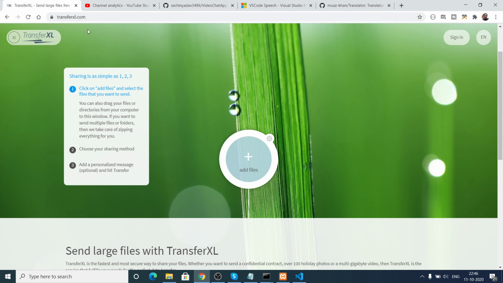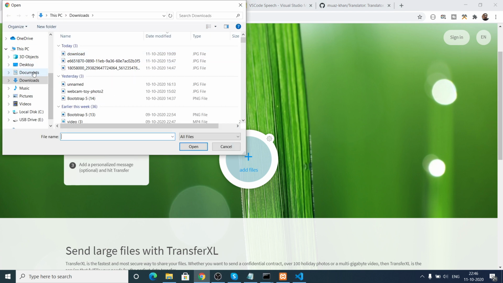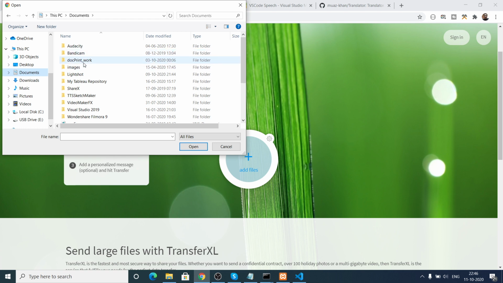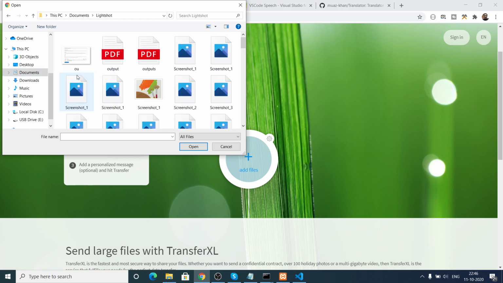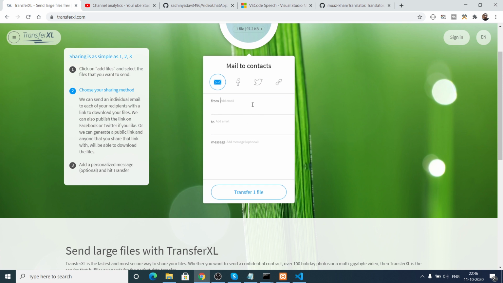If you land on this website, there will be this interface. If you click the plus icon, a dialog box will appear. Here you can transfer any sort of file. Let's suppose I select a PNG file that I want to transfer. You can see the file is selected.